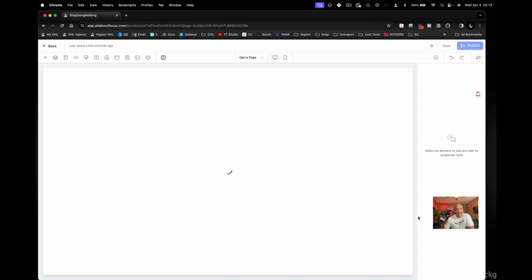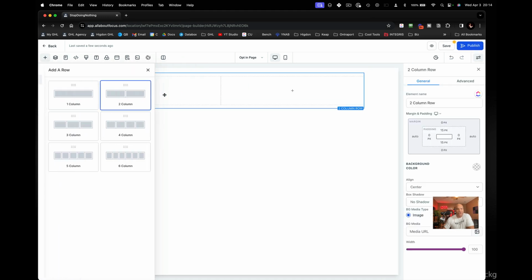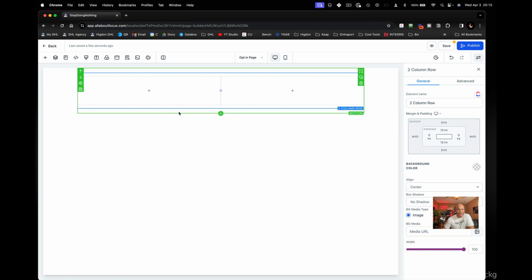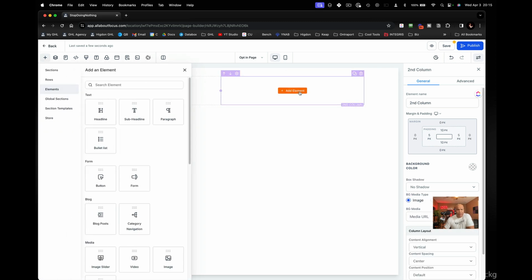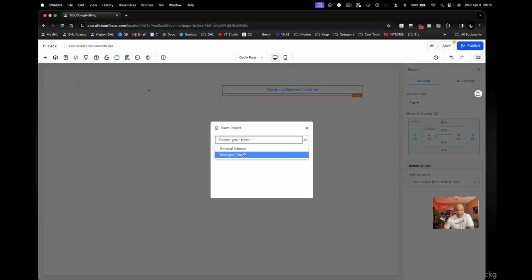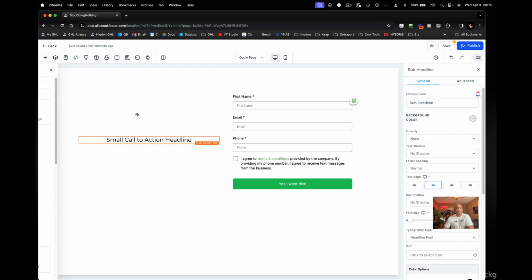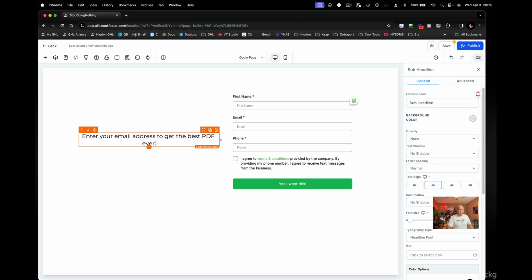I'm going to create from blank here. And typically I do wide here. It's a personal choice. I do a 2-column row so I can put some copywriting on one side and my opt-in on the other. I'm going to come here and put in my form and do my lead gen 1 form. And over here, subheadline: enter your email address to get the best PDF ever. Okay.